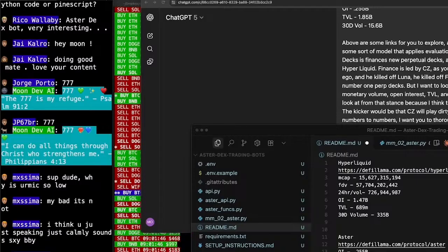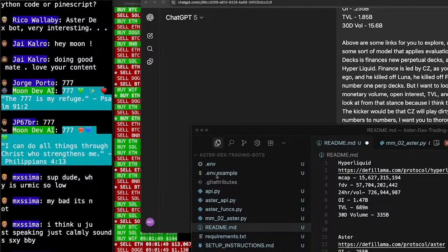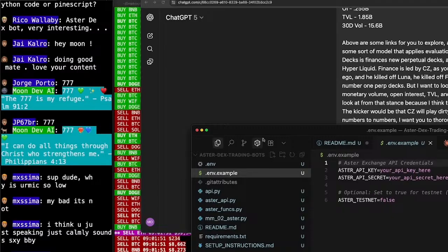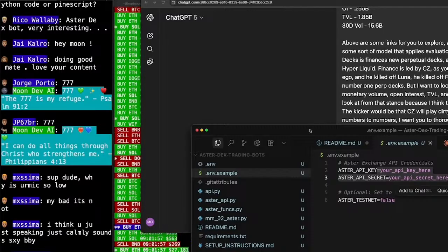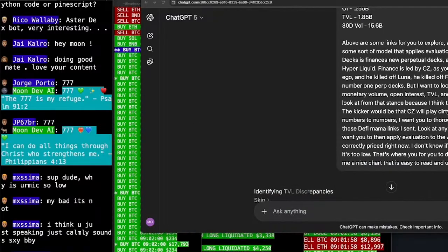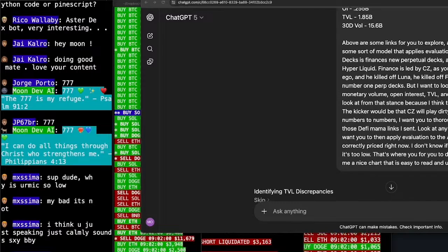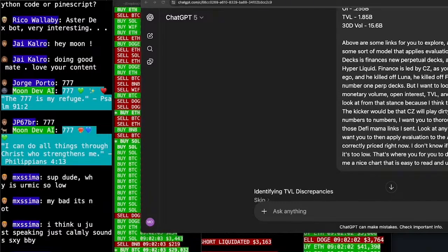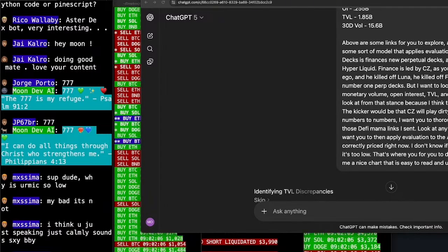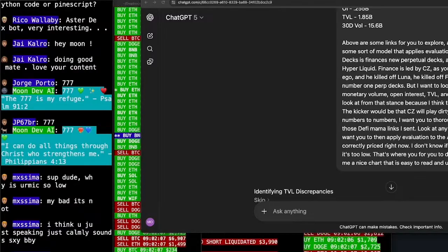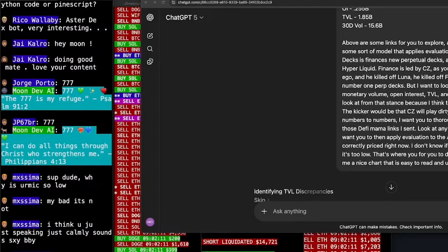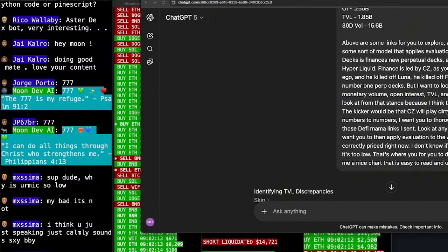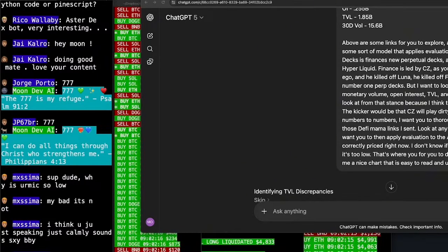Okay, so I got my API key and my API secret. Now, in the .env example here, it's the API key, API secret. Okay, I'm not going to show you those parts. I'm going to put it in my regular .env here. API key, API secret. Okay.